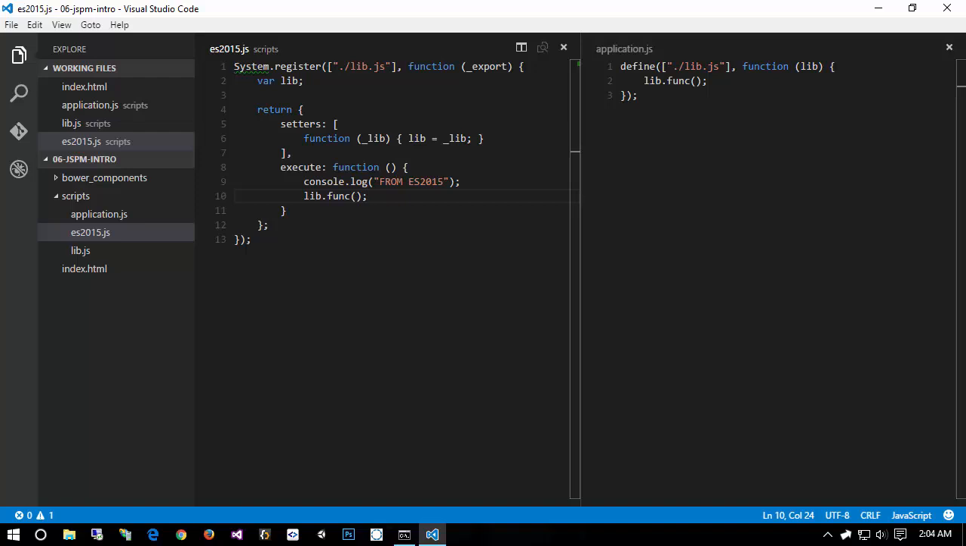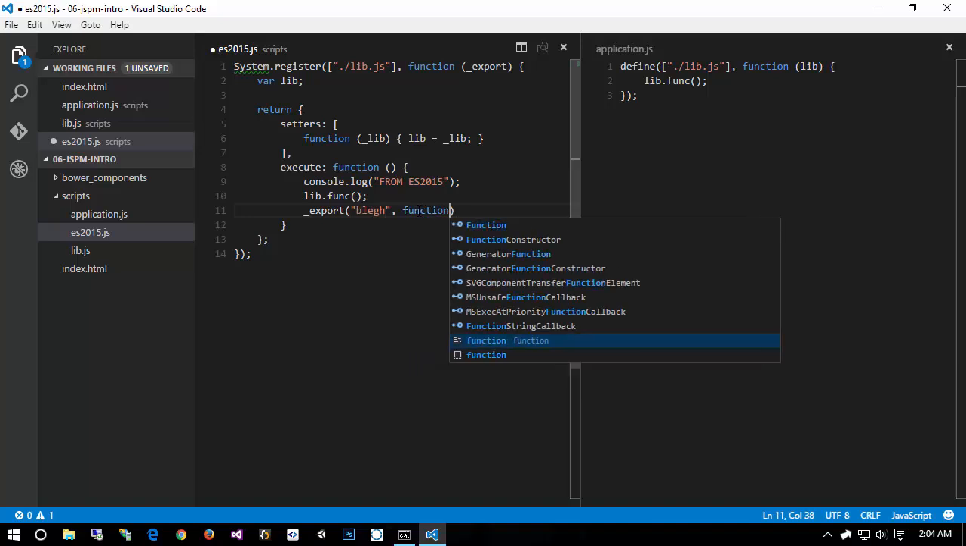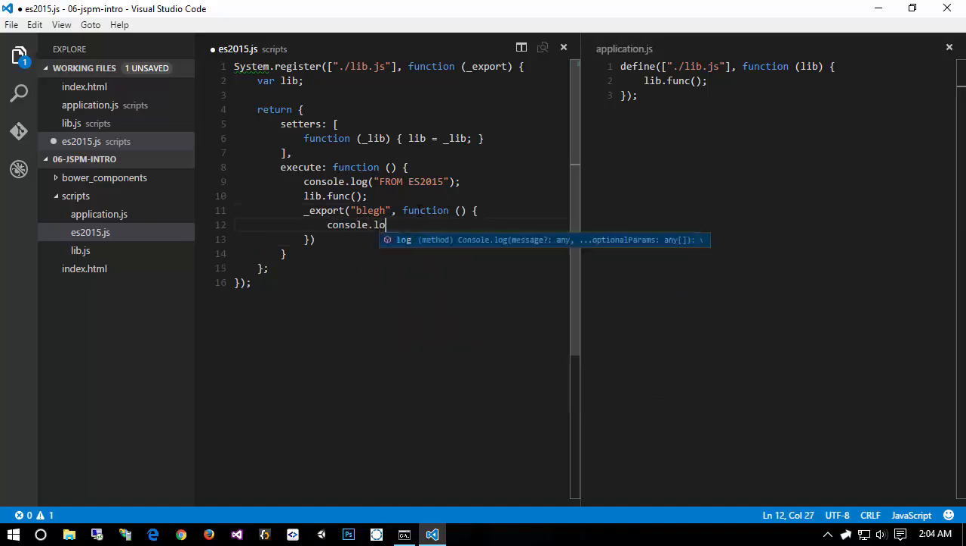But anyway, we can also export stuff by invoking that export function up there that we acquired via this parameter. And I can export, let's export ble as a function. And the function will just say console.log "whoa", because I'm not creative. And that's it. That's how you import, and that's how you export.